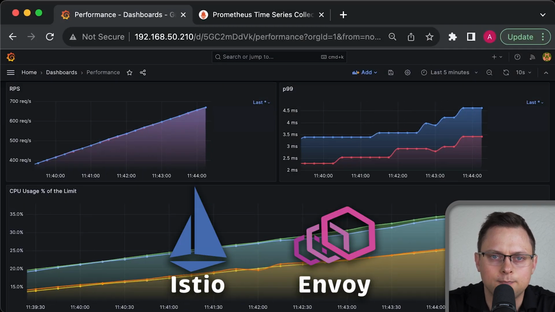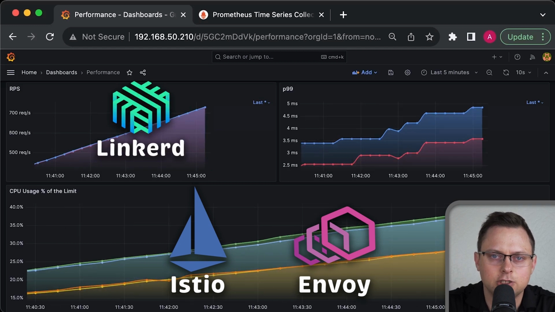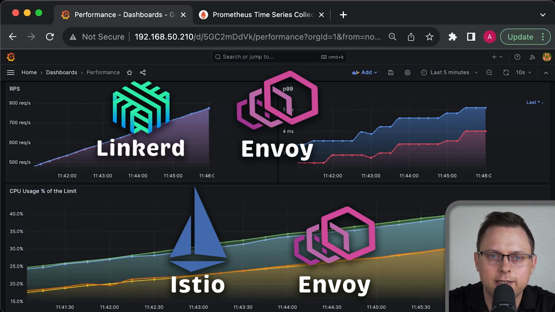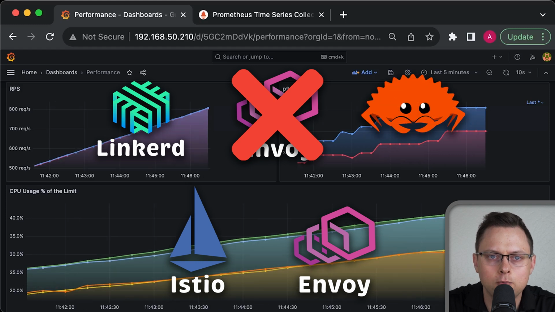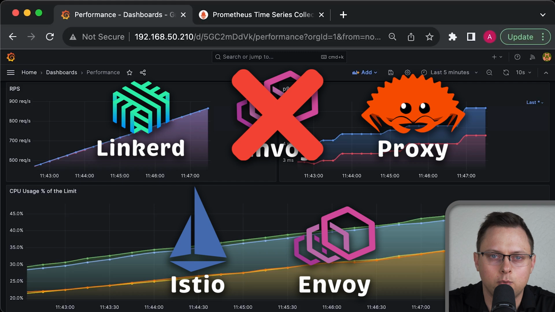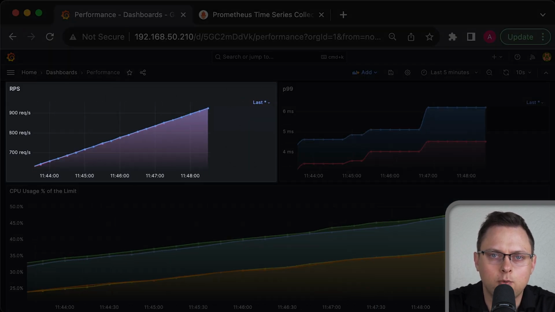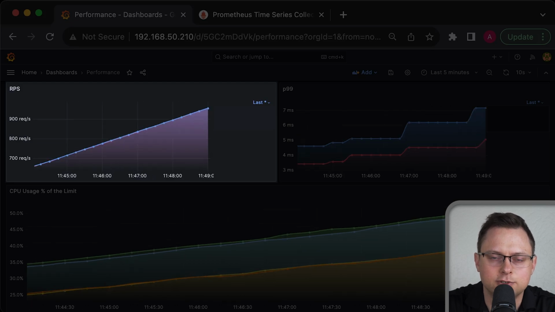Istio uses Envoy, which is based on C++, to proxy each request. Linkerd initially used Envoy as well, but later dropped it in favor of a homegrown proxy based on the Rust programming language. So, in this video, we'll see if the Linkerd decision was correct. We'll also measure the requests per second made to our services.